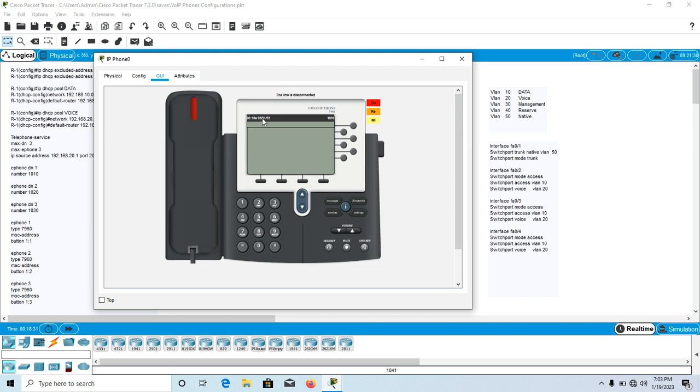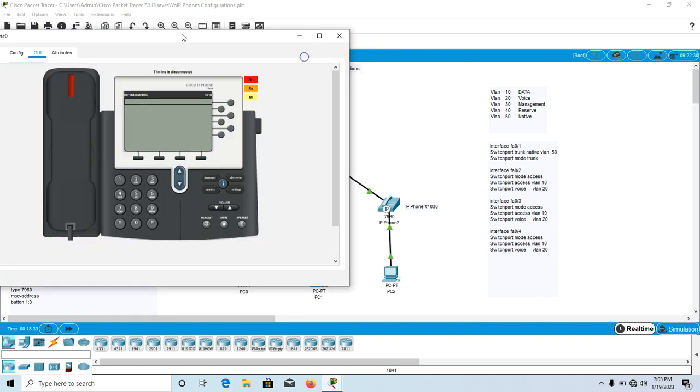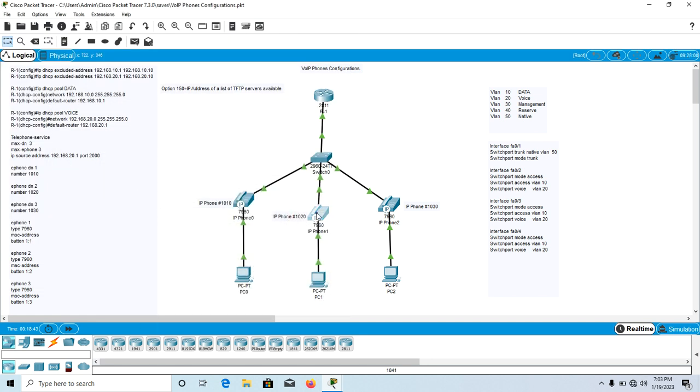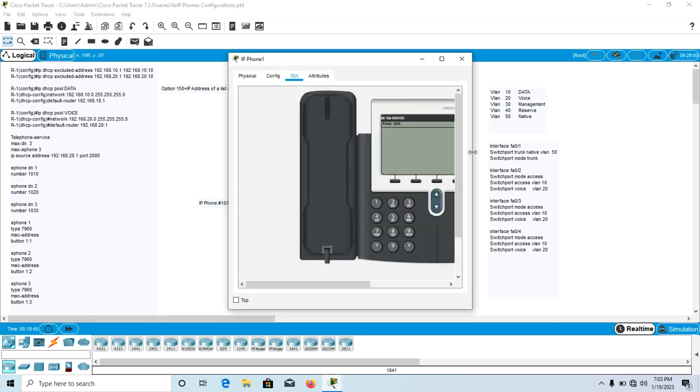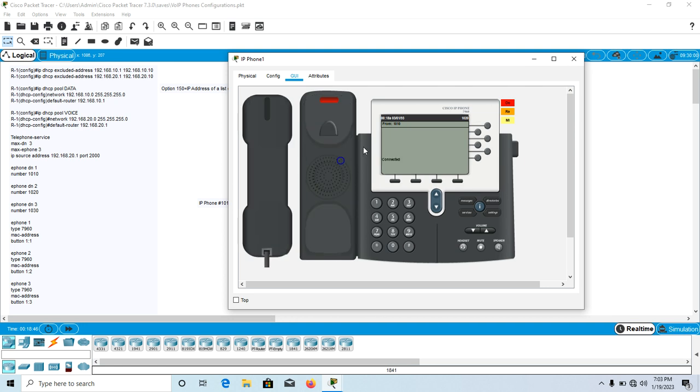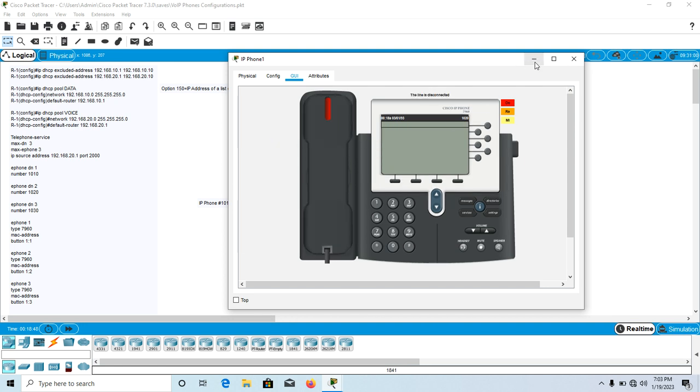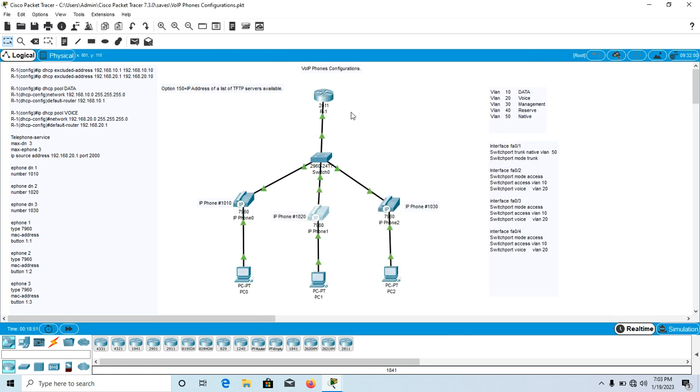Let's try 1020 from 1010. Let's try to call 1020. It's ringing. Okay, so this is how we configure voice over IP phones on a Cisco router.